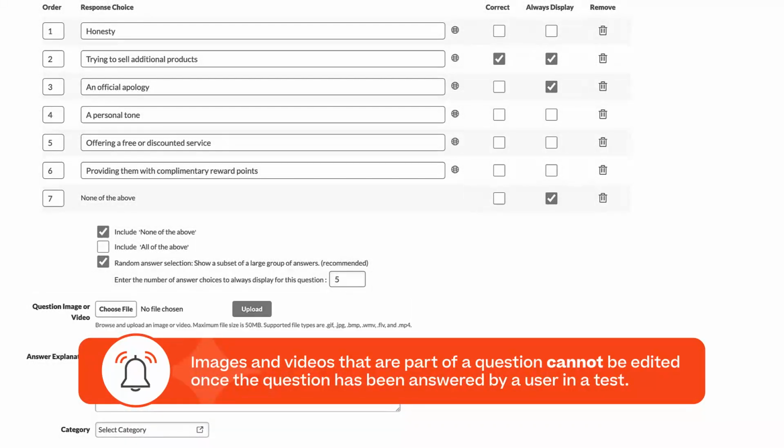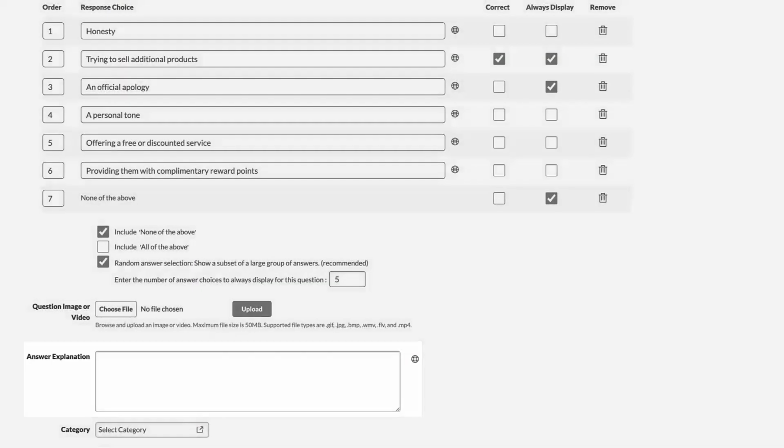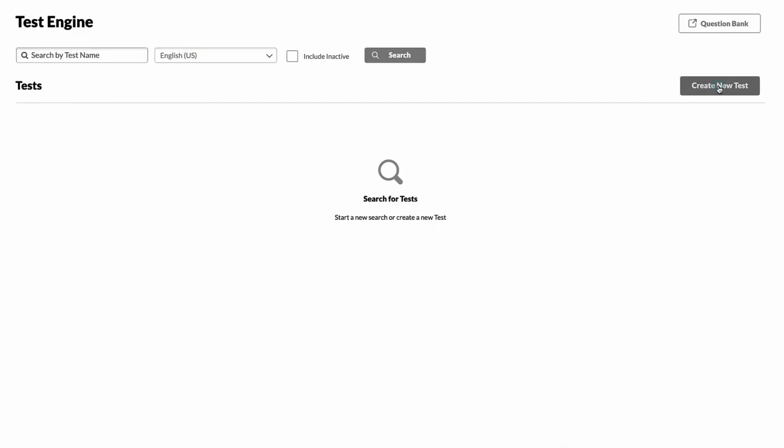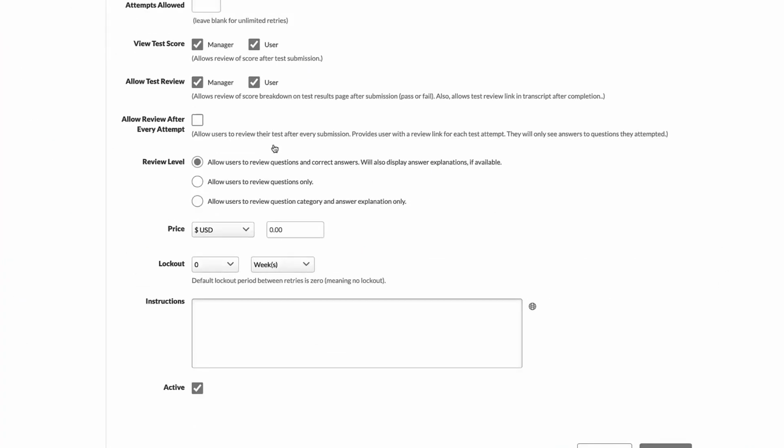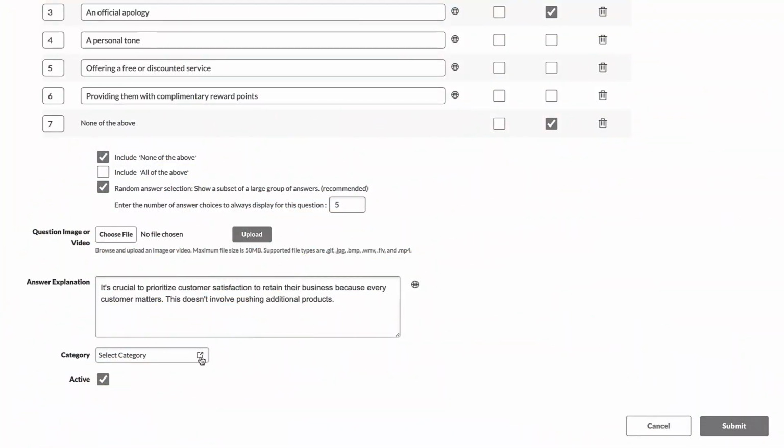This can be particularly powerful in the context of OSHA or technical training. To enhance your learner's experience, consider adding an answer explanation, especially for complex topics. Answer explanations will not appear until after the test is completed and available to view. Just remember, answer explanations will only be visible if the review level is set to the right option. Choose the right category and then click Submit to save the question to the question bank.